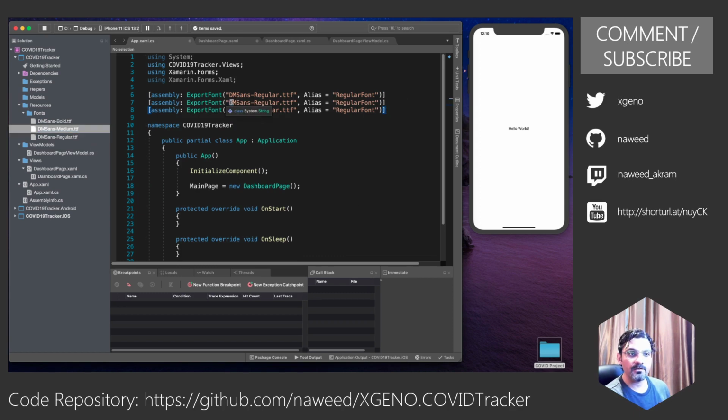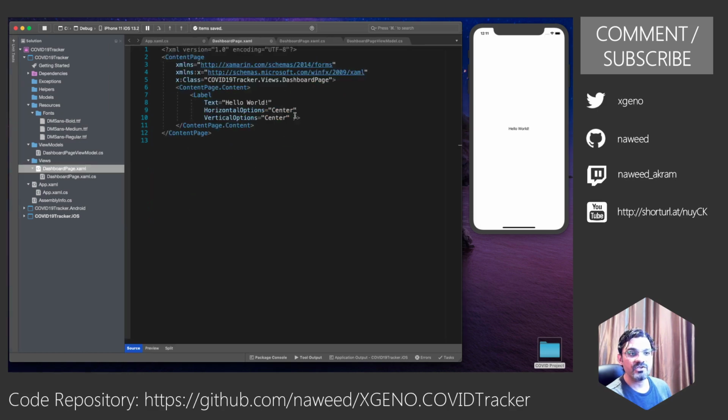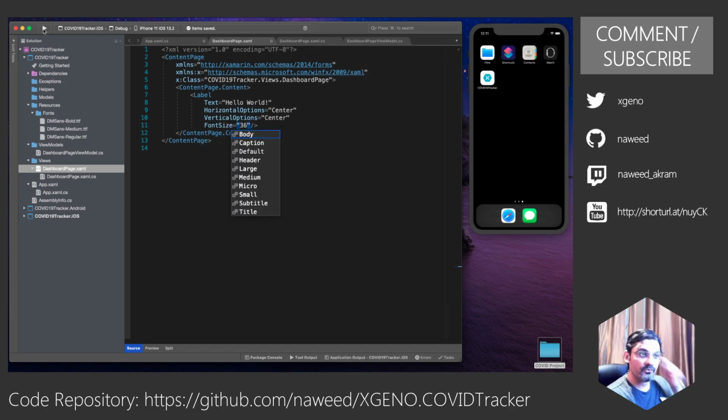I'm going to do the same thing for my medium and bold fonts as well. So let me bring in the medium font. Let's call it MediumFont. I'm going to bring in my bold font. Let's give it an alias, BoldFont. The advantage with this now is if I go back to my page, and, okay, let us run this first. Let's try to change the font size bigger, equals to say 36. Let's stop and rerun because we have made changes to our code behind.